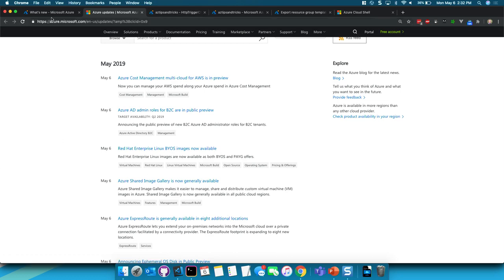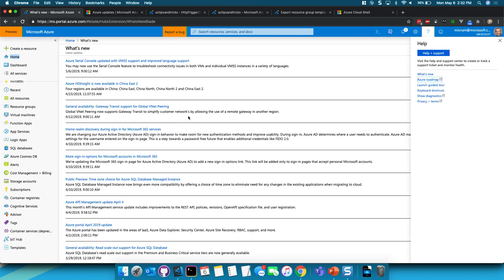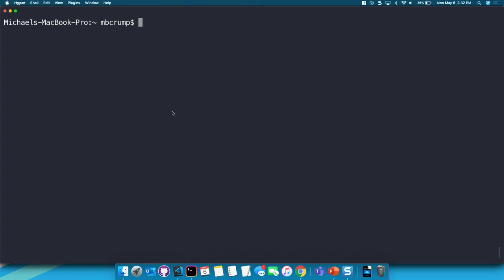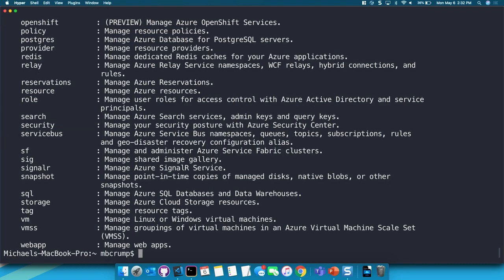So that's a couple of my tips for the dashboard. But since we're kind of talking about keyboards, some of the other things is the Azure CLI. You can download and install the Azure CLI, and you can run commands such as AZ, this is the Azure CLI.